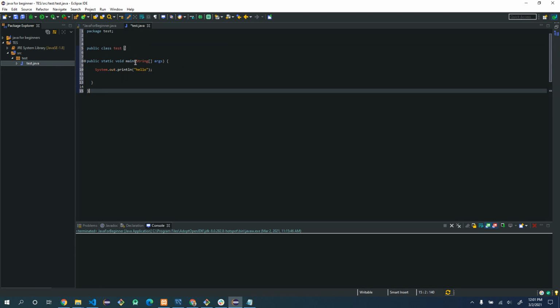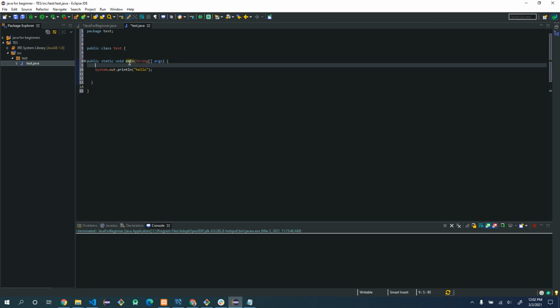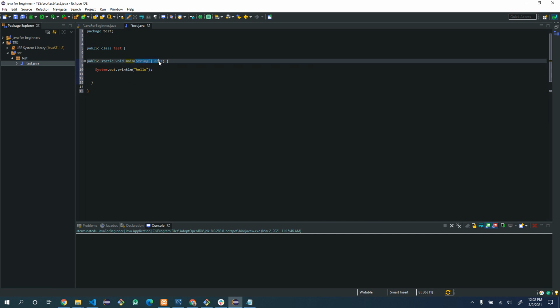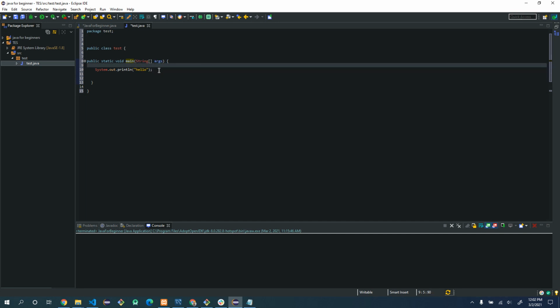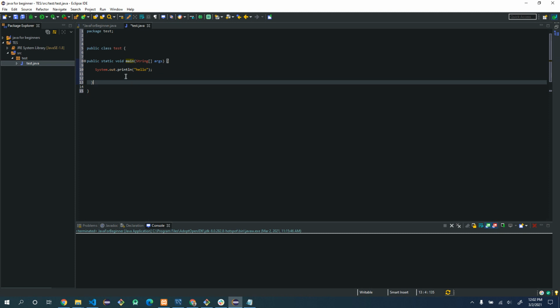Inside it you need to make a main function. It's public static void main. The function must be static, and its name should be main. You cannot change this, and you also need to put a String argument. You put your code here, and it will be the entry to your application. Even if you make other files, this is the entry point where you execute your code.